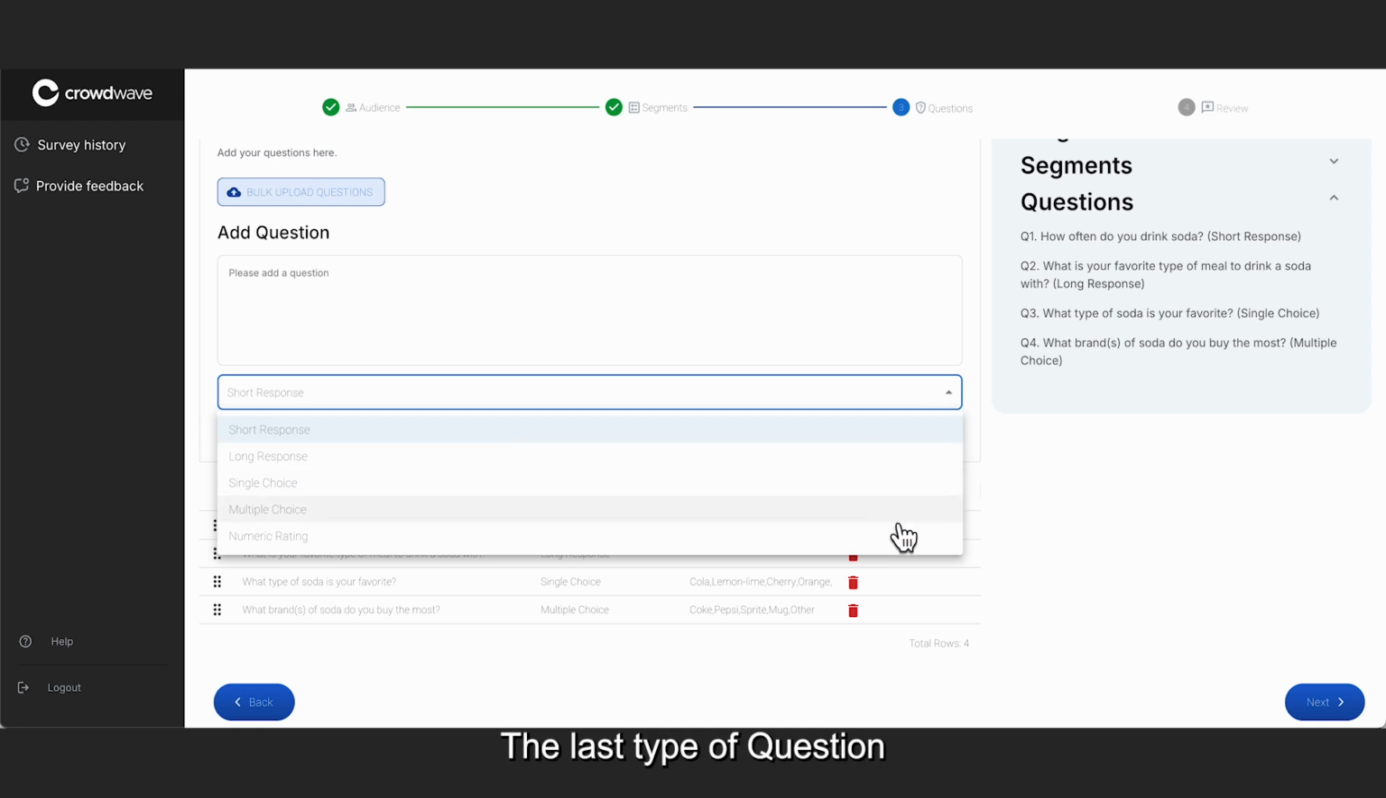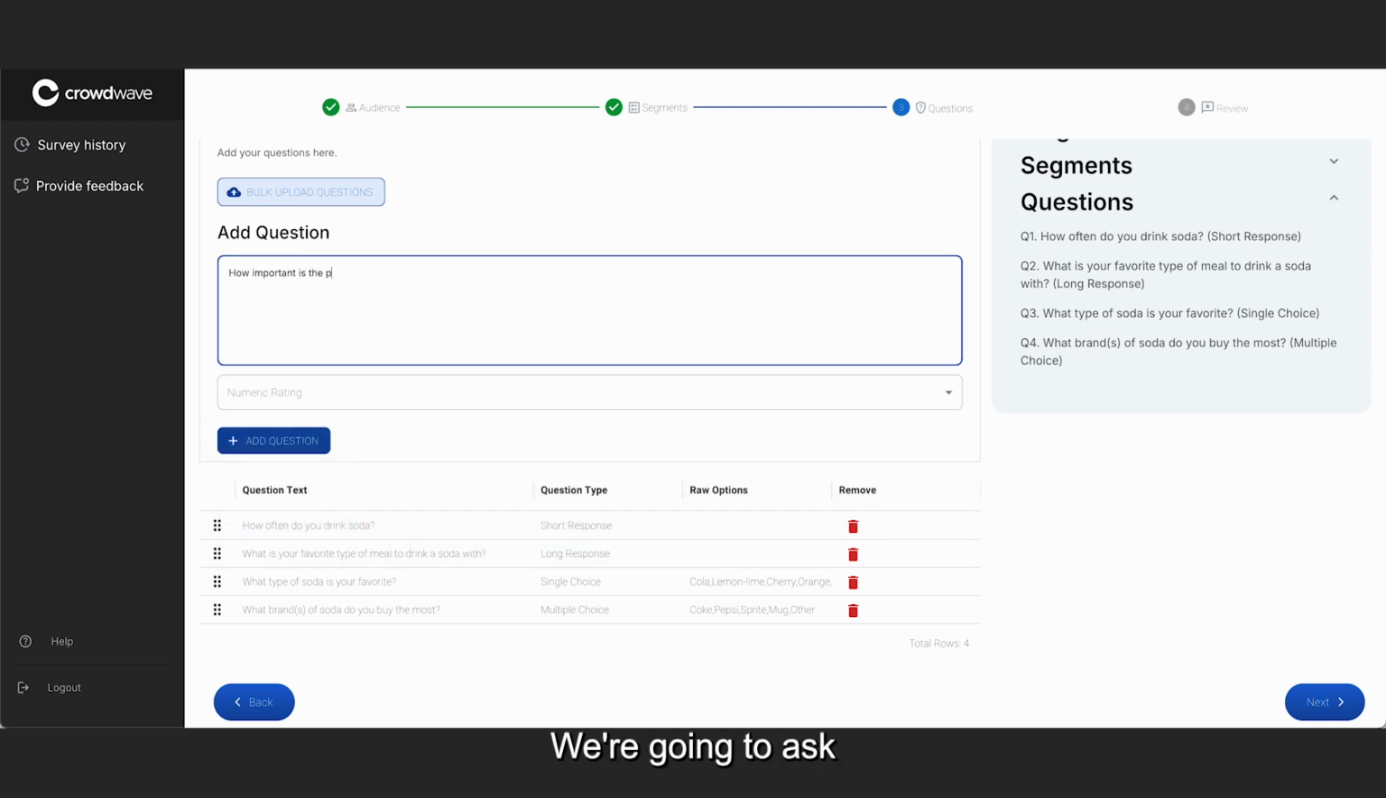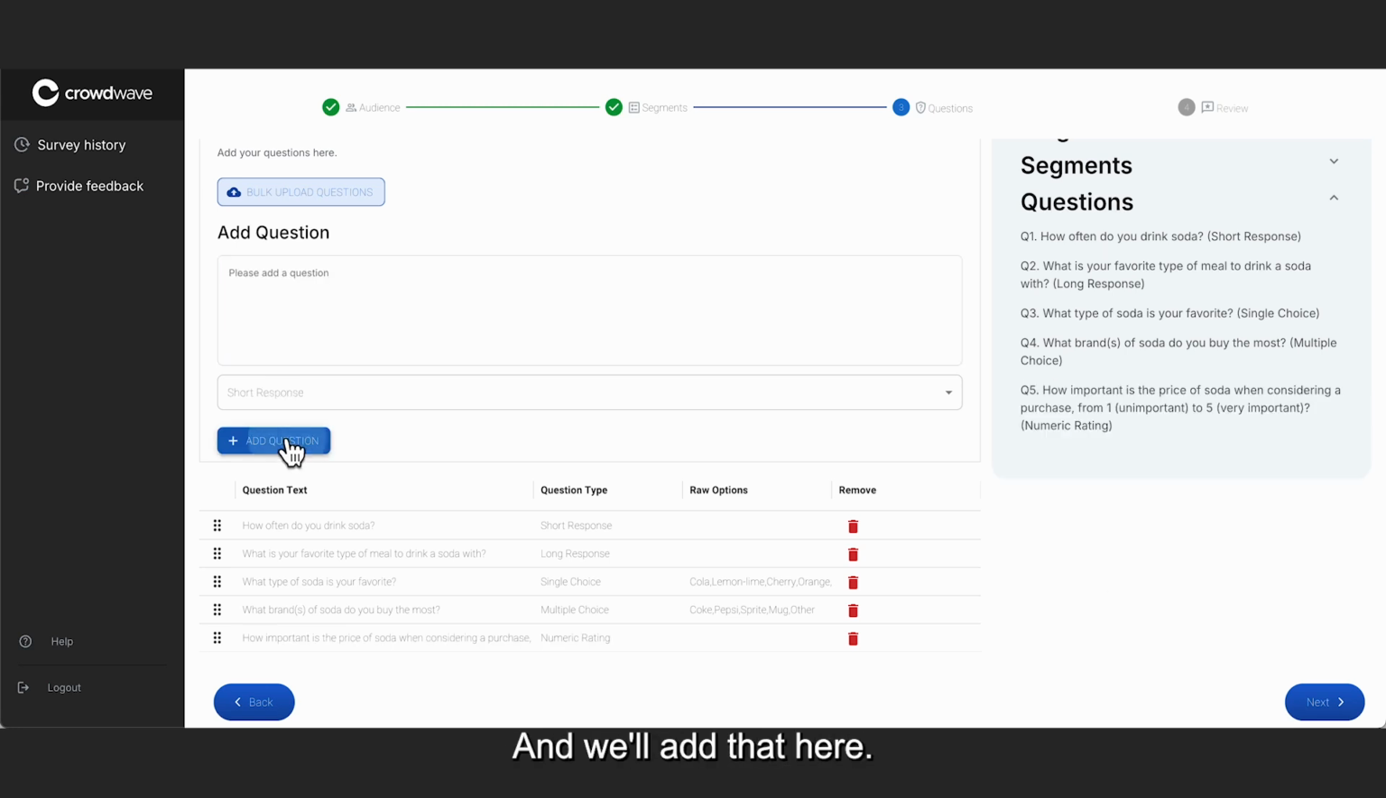The last type of question is numeric rating. We're going to ask a question here, how important is the price of soda when considering a purchase? You can write this question to specify the rating system if you'd like. So I'll say from 1 unimportant to 5 very important, and we'll add that here.